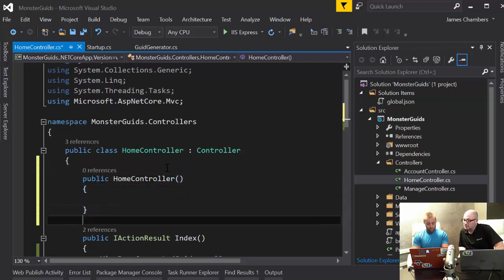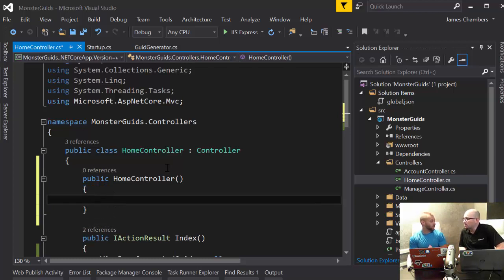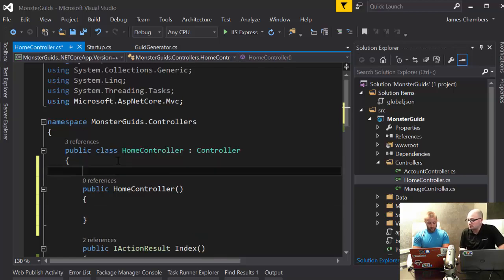Perfect. I love seeing this because usually you've got ReSharper and you just do it all for you, so this is great. Your fingers are getting an exercise here. We want to inject a GUID generator into the home controller, so we'll capture that with a private field, and away we go.